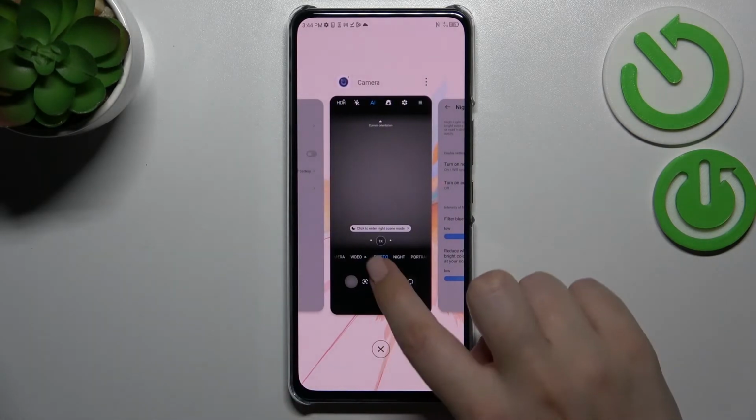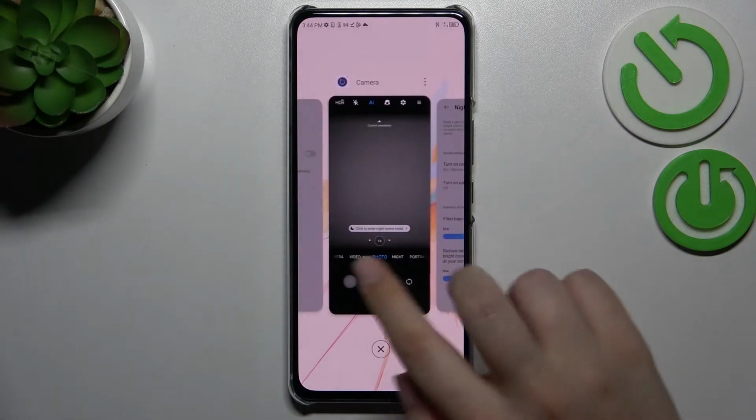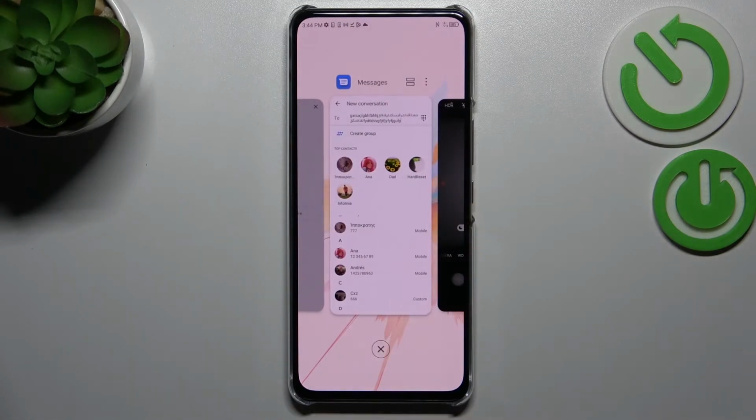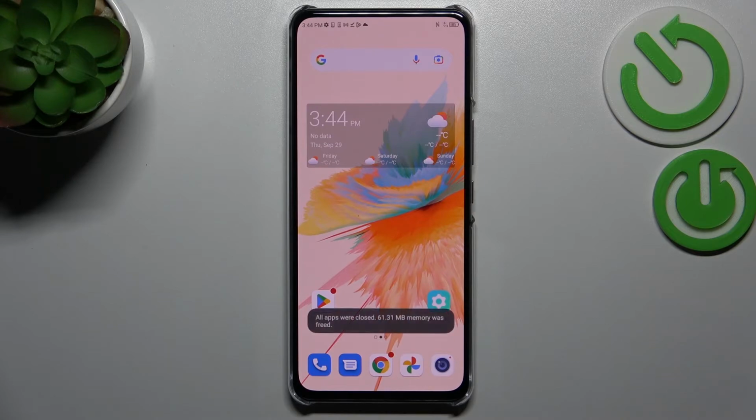And basically, if you want to, you can close only one of it or 2 of them. Just find them and swipe it up just like that. But if in your case you've got a lot of apps opened and you don't have time to do it manually, just tap on this X button. As you can see, we just got back to the home page.